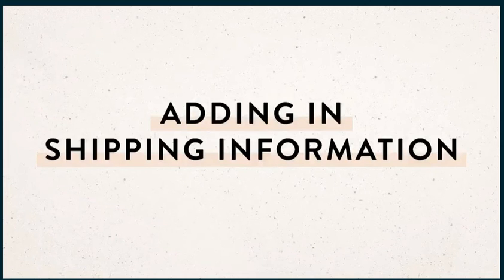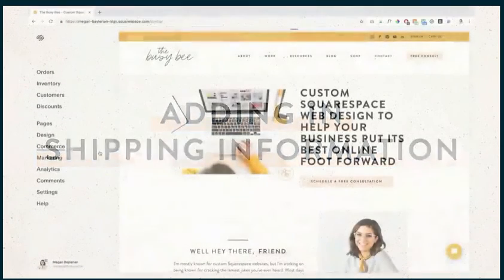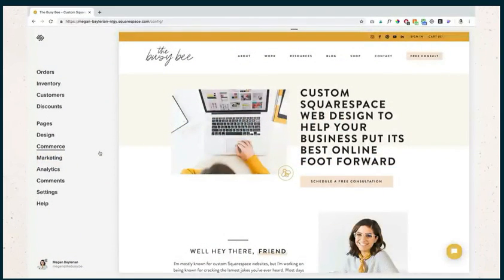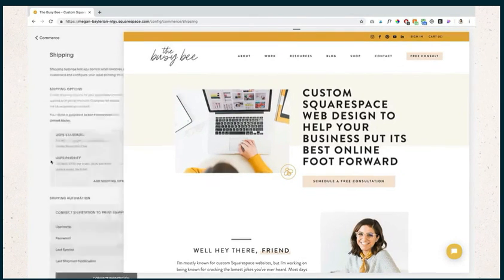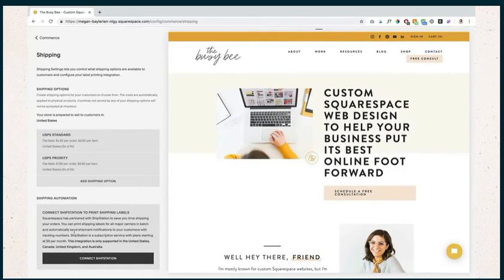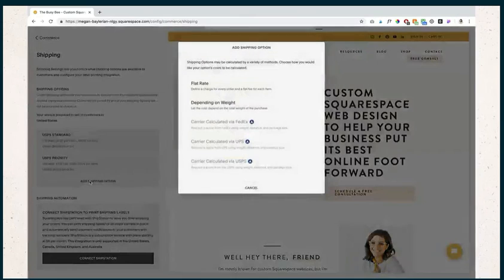If you're selling physical products, you'll need to set up your shipping information for those products. So when you log into your Squarespace site, you want to head over to the Commerce section and then Shipping. And here's where you'll set up your shipping options. Now, I already have some set up, but I'll walk through the different options that you have.